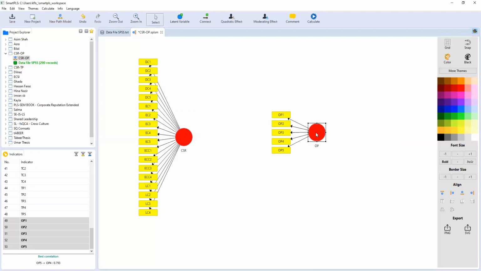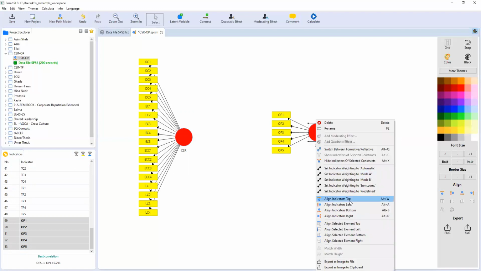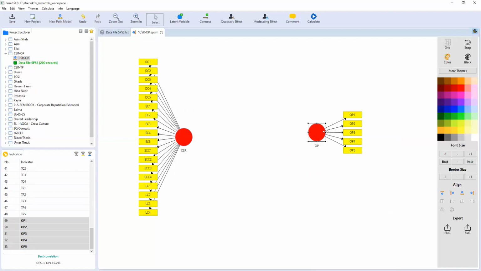And we can set the indicators to the right, align indicators to the right. And we can obviously do some more setting by clicking the snap button so that they are aligned perfectly together. Now, how do you connect these two variables so that you can run your model?